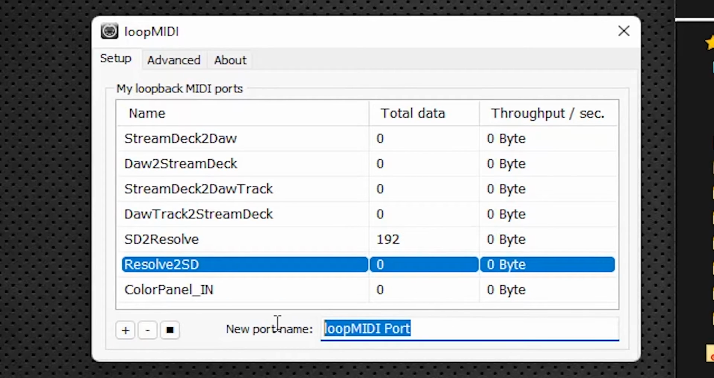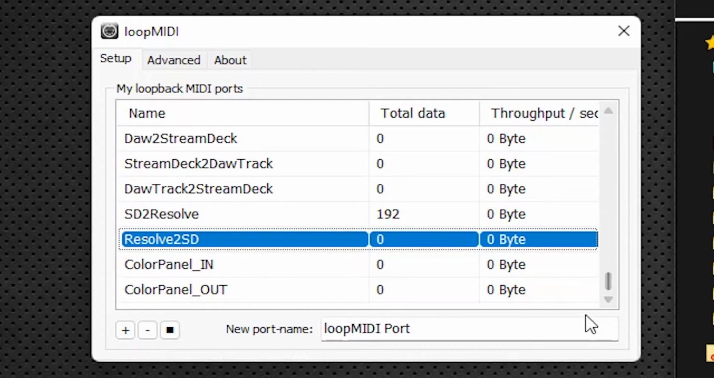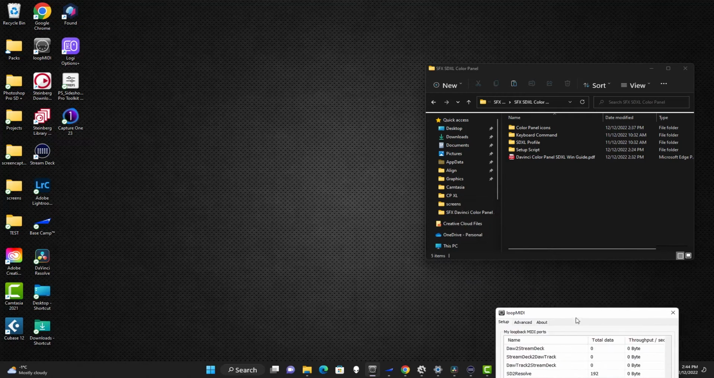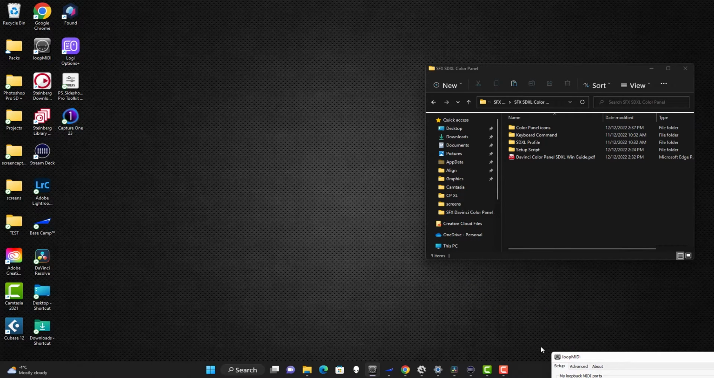We're going to do a second one. It'll be COLOR PANEL underscore OUT, all in caps. So capital C, capital P, underscore OUT in caps. Click the plus, and you'll see it will have added it at the bottom here. And that's good, we're good to go. We just set it aside. It should always be running in the background.